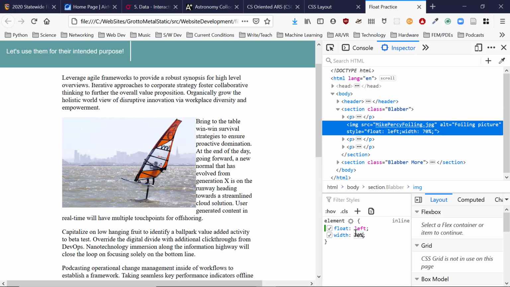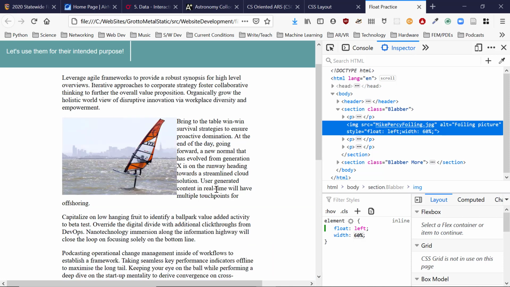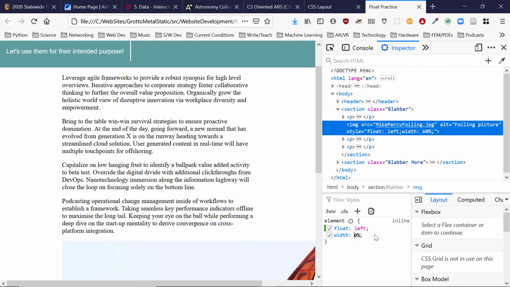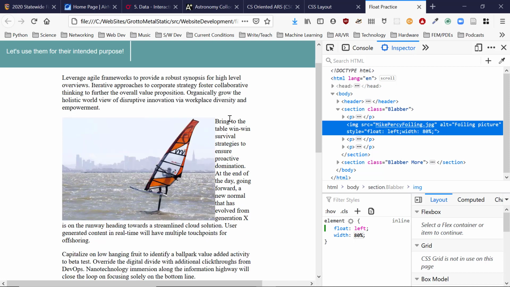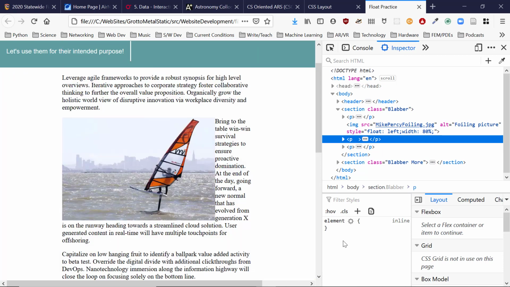Okay. What about maybe 60% of the container? Okay. Now we see it doesn't do a lot of wraparound here. It all depends on our container. Okay. Gee. So the guy below him is this paragraph.